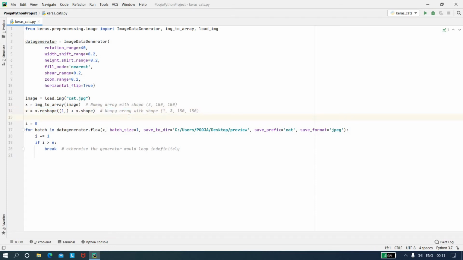Then comes the main part of code. The input image stored in the variable x will be augmented for each iteration of this for loop with a batch size 1, and all these augmented or transformed images will be stored in the directory preview with the name cat in JPEG format. Here, break statement is very important to stop the for loop after few iterations instead of running indefinitely.